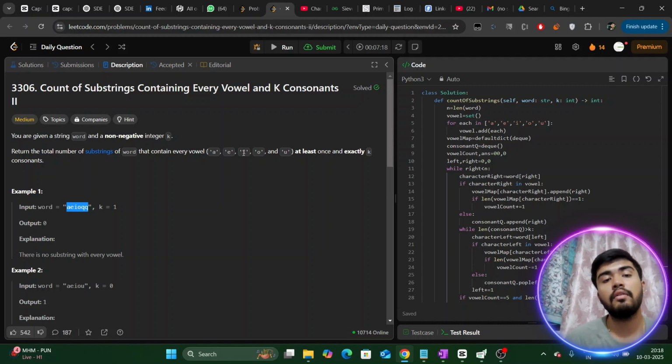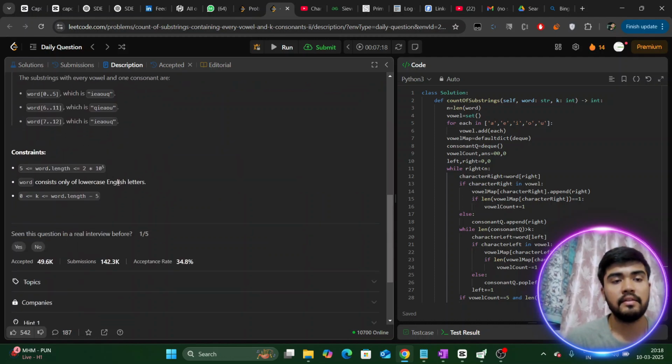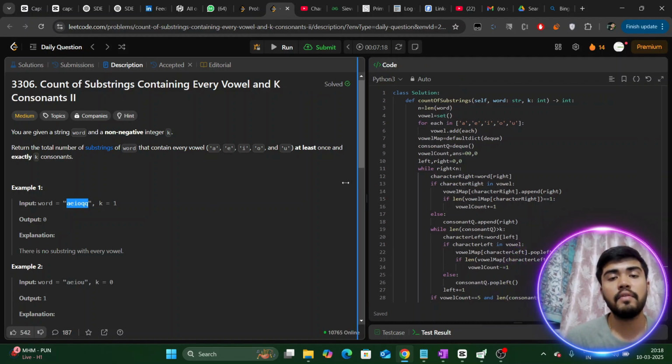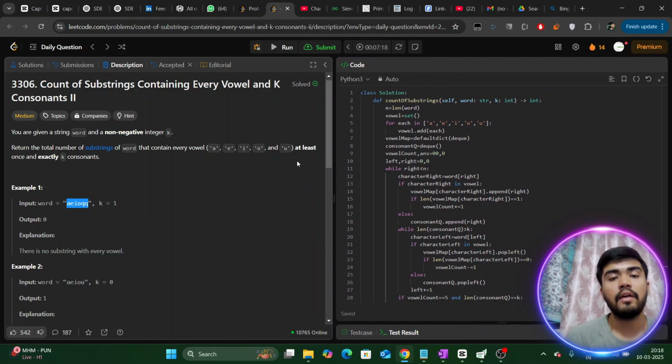So what are all the vowels in the alphabet? A, E, I, O, U. They are all vowels, and the word given to us contains lowercase English letters only. Now on this word we have to find all the substrings which contain every vowel, A, E, I, O, U, at least once, and exactly k consonants.